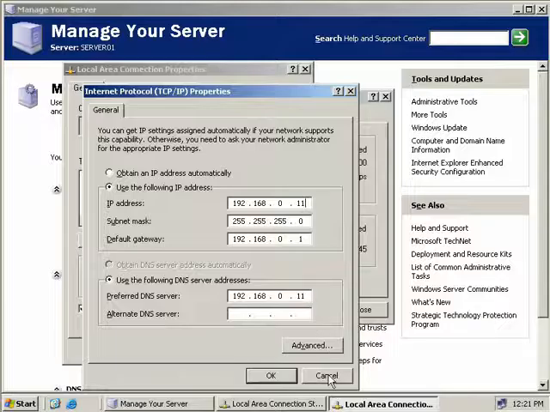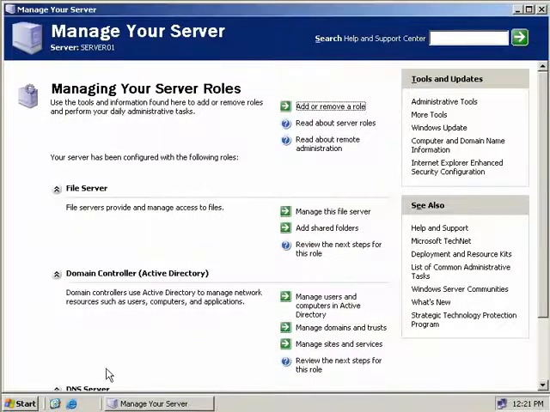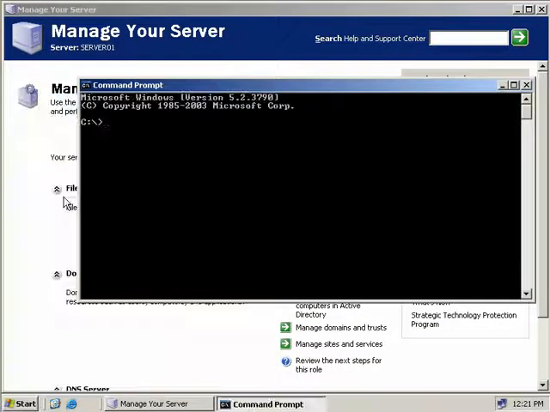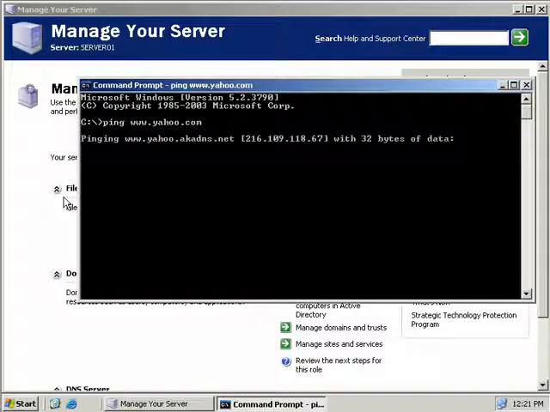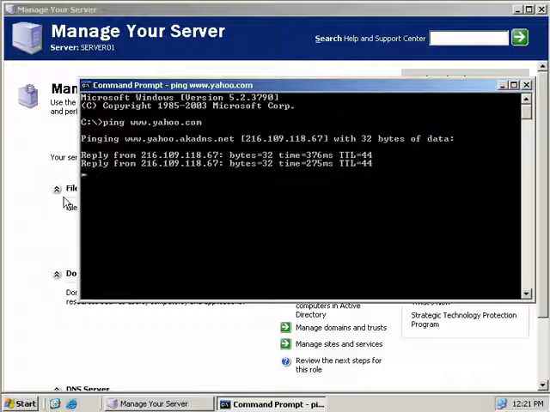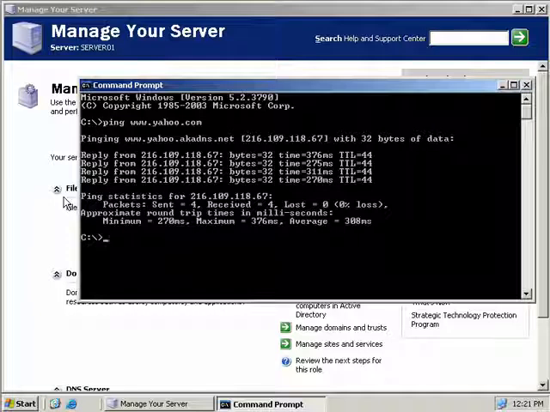Okay, well let's go and see if our DNS is working. We'll click on Start and we'll open up a command prompt. And now we'll just go and ping www.yahoo.com. Okay, and there we can see that we are getting a response. So why is that? We haven't actually created any zones or any forwarders, so how did our new DNS server find the IP address of Yahoo's website?